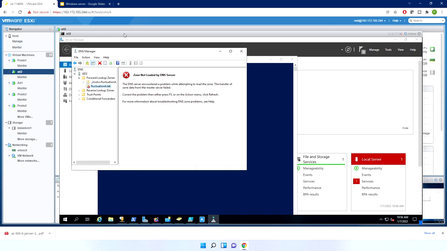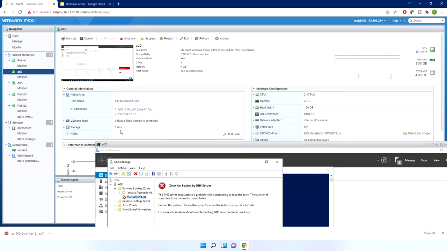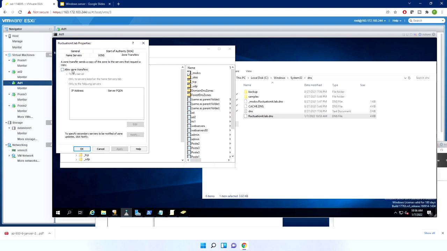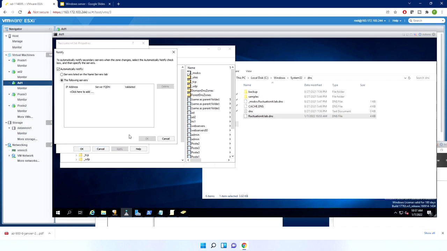If I don't have anything here, what is happening is that I must go back to my AD and manage my zone transfer. So zone transfer, I must allow zone transfer. I can say to any server, but it can be dangerous because if you add a new server, it can transfer the whole zone. Or you can say only to the following server. For the meantime, let's say to any server, but you must really add the second server here. So let's do apply, notify.